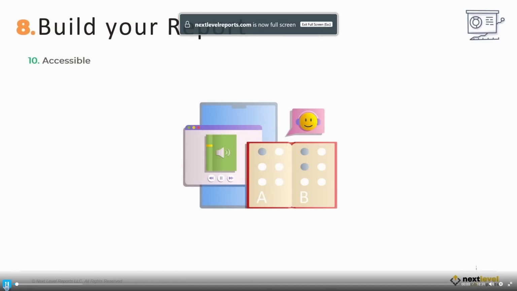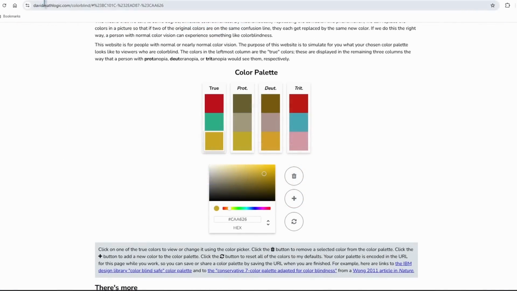Now, I cover this topic more in depth in my course, 14 Days to Mastering Power BI UX UI Design. But just as a quick tip, you can check out davidmathlogic.com/colorblind if you want to experiment with your color schemes.